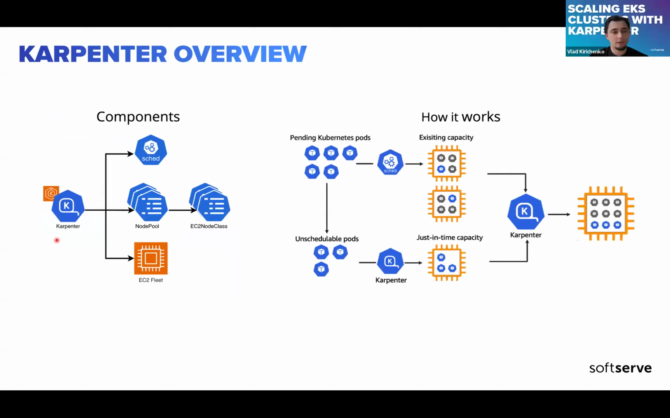We see the Karpenter controller is deployed in EKS clusters. Usually it's several pods that can be run on Fargate nodes, and it uses two custom resources: node pool, where we put all logic of our rules, how we want to provision instances, and node class, the actual configuration of the EC2 instances that we want.